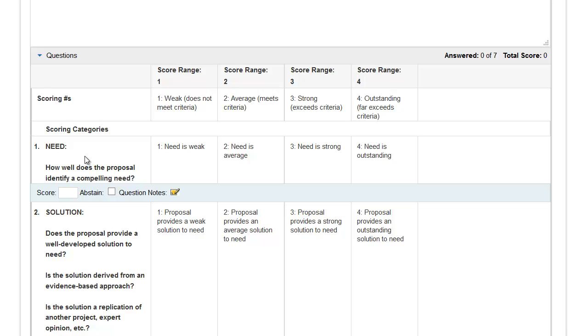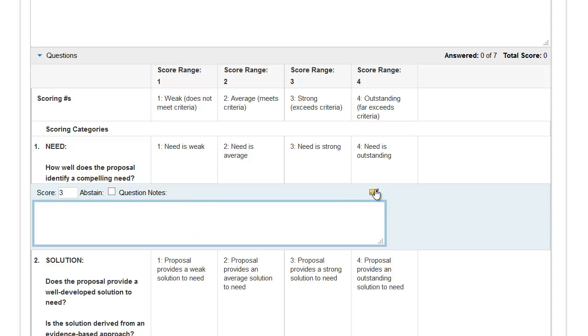So if you look over here, the first question is need. How well does the proposal identify a compelling need? So you can put in a 1, 2, 3, or 4. So in this case I'm just going to put a 3. I also want to point out there's a General Notes with a yellow pencil that if you want to type notes about this question or your answer, you can type them here.